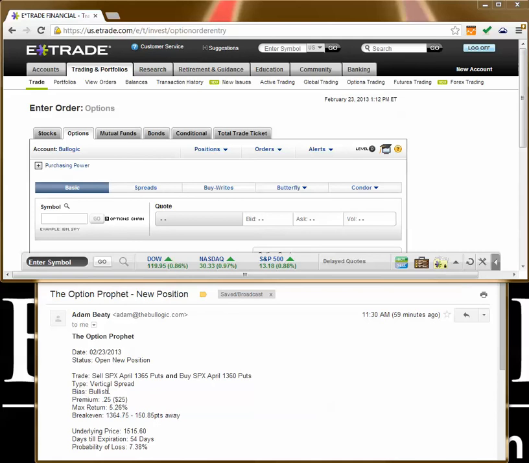Our bias is going to be bullish. That means we want the SPX or the S&P 500 to go up in price. That's how we're going to make our money. Our premium is the amount of money we're going to get for each spread. In this case, it's 0.25 or $25 per spread.